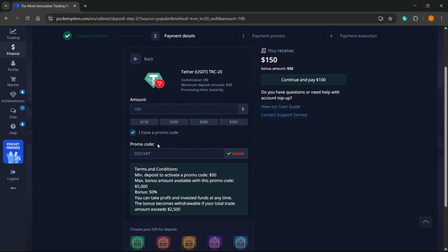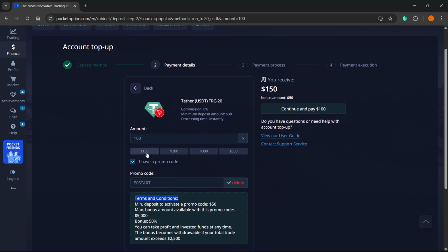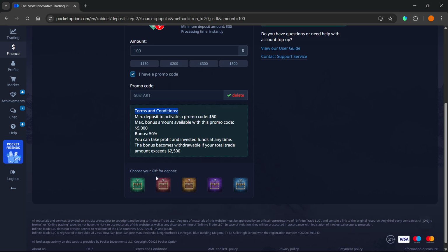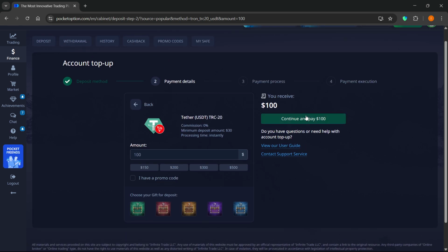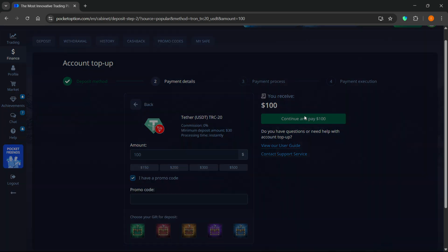For me, it already applied a promo code, which is 50 start. So you can use this if you want to. There are some terms and conditions down here, which you have to make sure you are wary of. If you want to use this, you can. It's likely going to apply to you as well, or if it doesn't, you can just type it in. I'm not going to use it right now, and I'm just going to continue and pay $100.